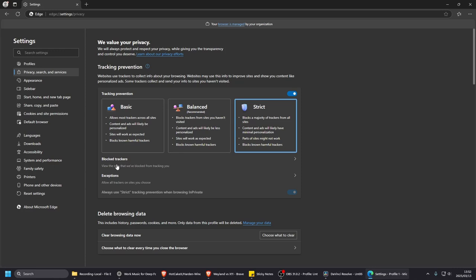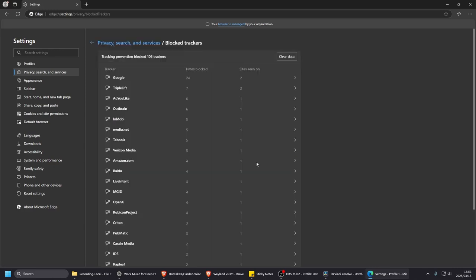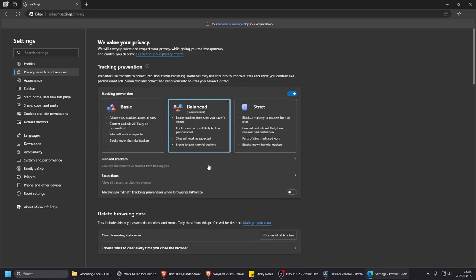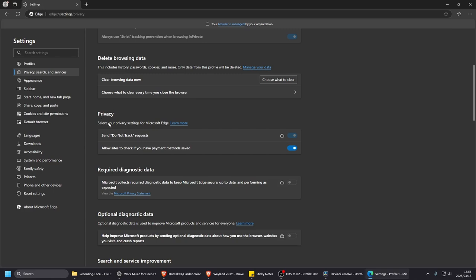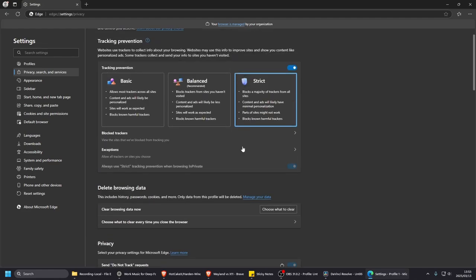Right, block trackers. I take it this is blocked by default. View the sites that we've blocked from tracking you. Okay, so that's already set. Right, move on. Delete browsing data. I don't want to delete any browsing data now, but you can choose what to clear. Right, privacy. Why is it so small? Select your privacy setting for Microsoft Edge. Sending a do not track request. I think it's something to do.